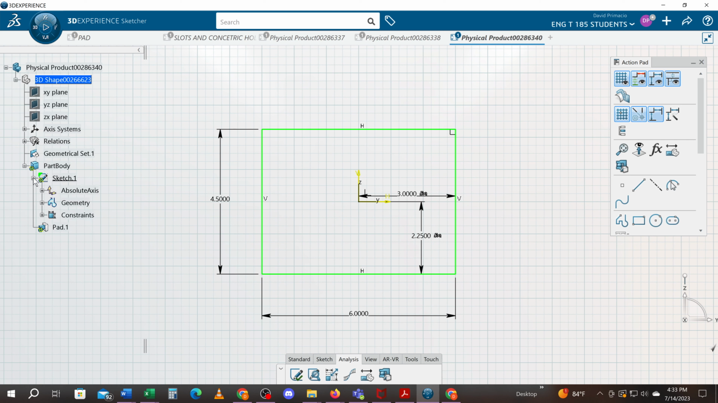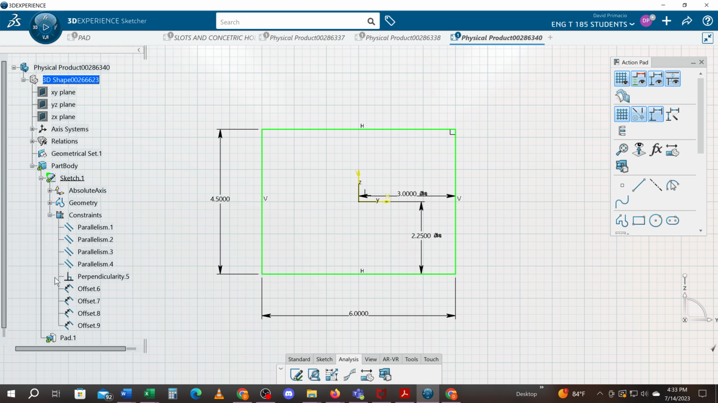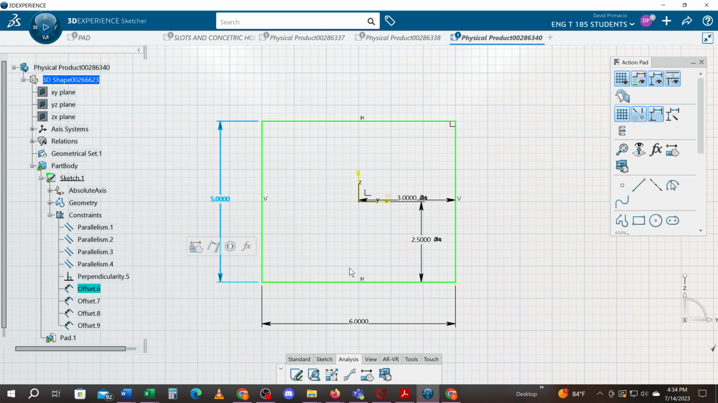So inside my sketch, I have these constraints. Offset 6, offset 7, offset 8, which is half of offset 6, and offset 9, which will be half of offset 7. Which means if I double click on this and change it to 5, this will automatically change to 2.5. I'm trying to move this dimension down. Come on, computer.